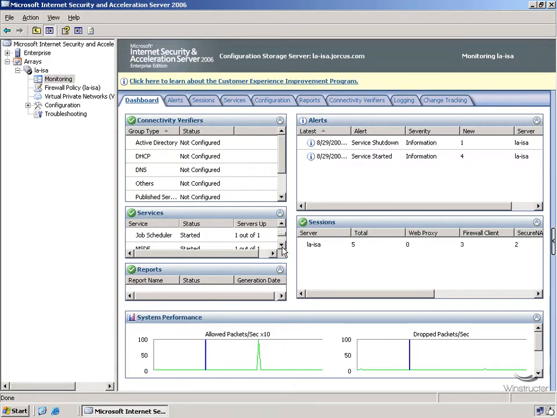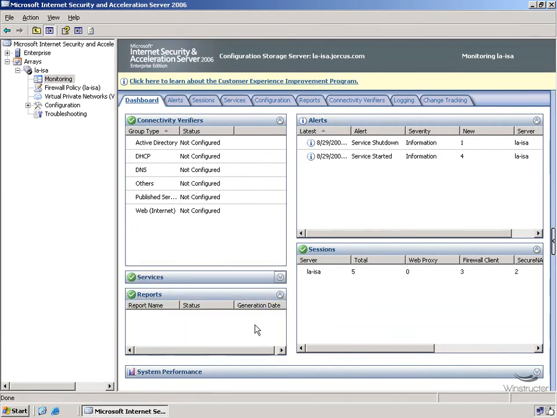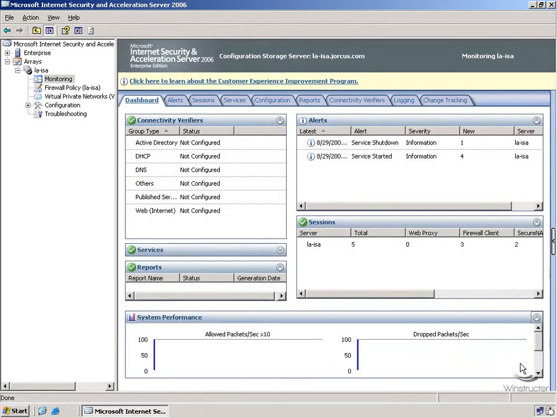Now we could also see here ISA Server's services, whether they're started or not. We can see the sessions that are currently in use on our ISA server, and you can see here if any firewall clients are currently connected to our ISA server. Now we have another section here. Let's just move this so we can see it a little bit better. All right, here are reports that we've previously generated, and of course right down the very bottom we can see at a quick glance here the system performance of our ISA server, and of course that's also useful.